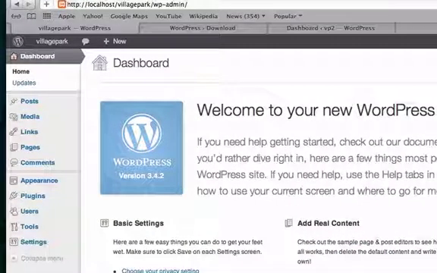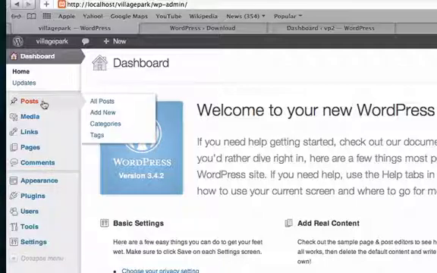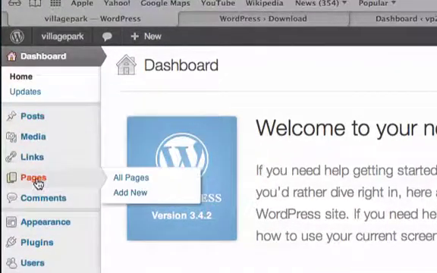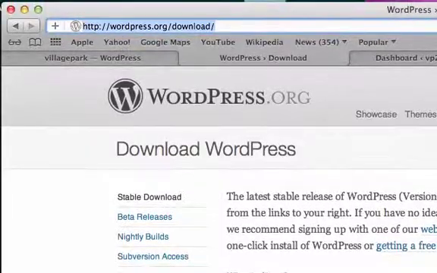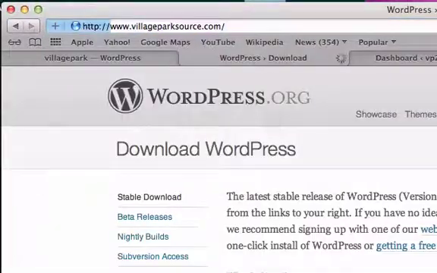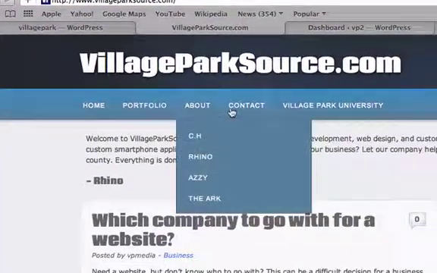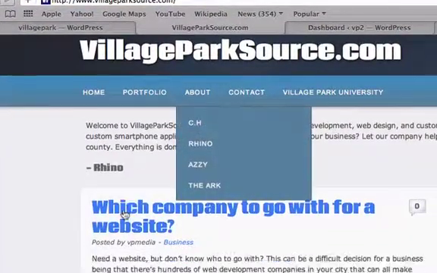Welcome back. Okay, so I wanted to talk about our text editor. I kind of missed out some points in the last video. So again, our text editor is what we're going to be dealing with anytime we create a blog, which is a post, or a page when we go ahead and create a page. So here, these are my pages on villageparksource.com, and then here are my blogs.